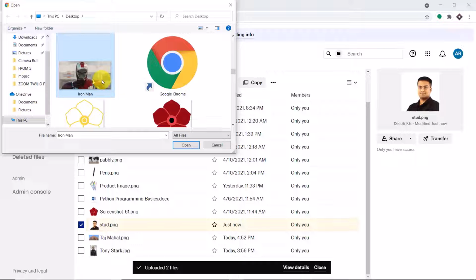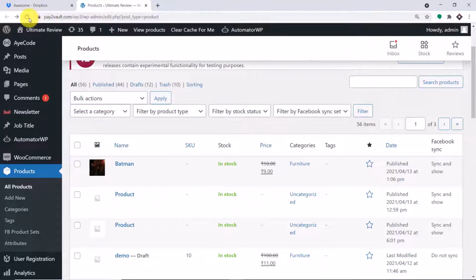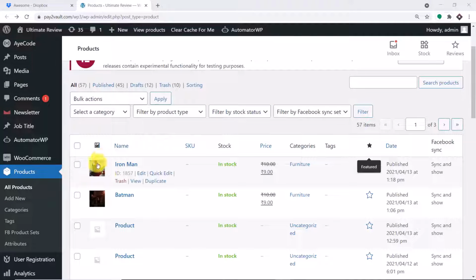Okay, so this is the image Iron Man and I have uploaded it. It is uploading ironman.png. Okay, the file has been uploaded. Now I'm just going to look into WooCommerce. Do we have the product of the wallpaper called Iron Man? Let me just refresh this. Okay, it is refreshing. As you can see, we do have the image.